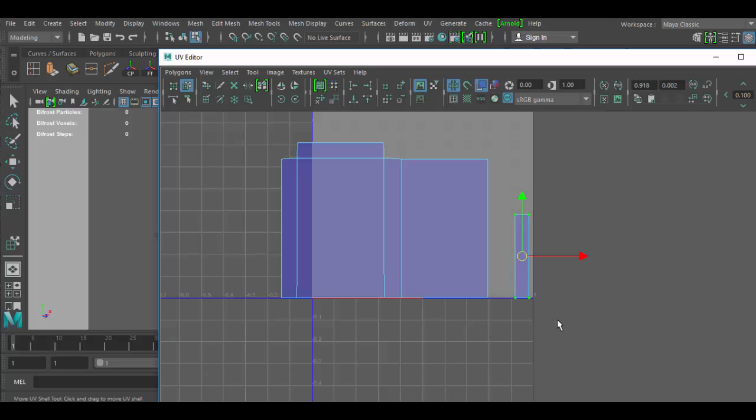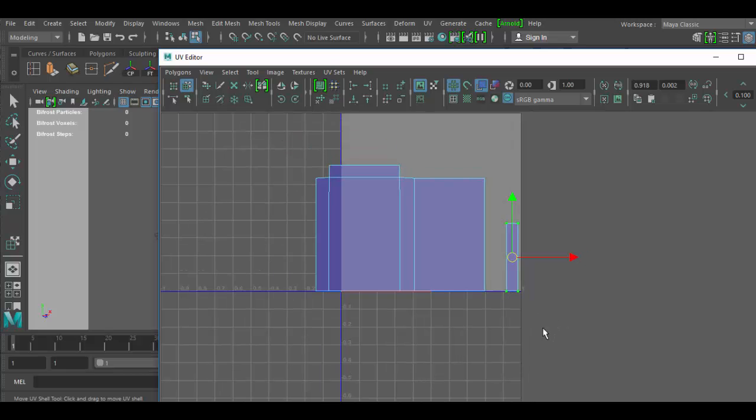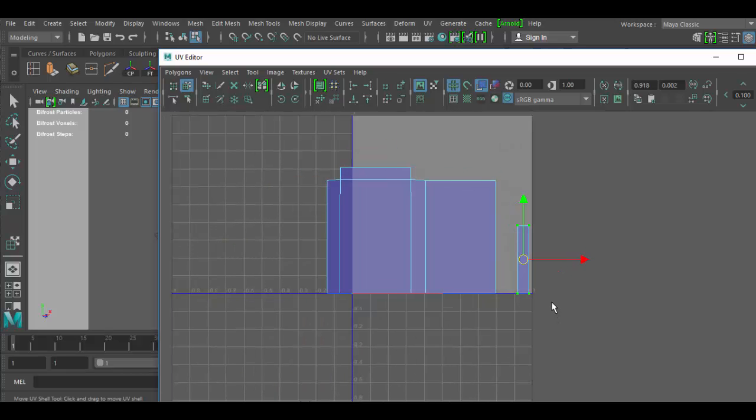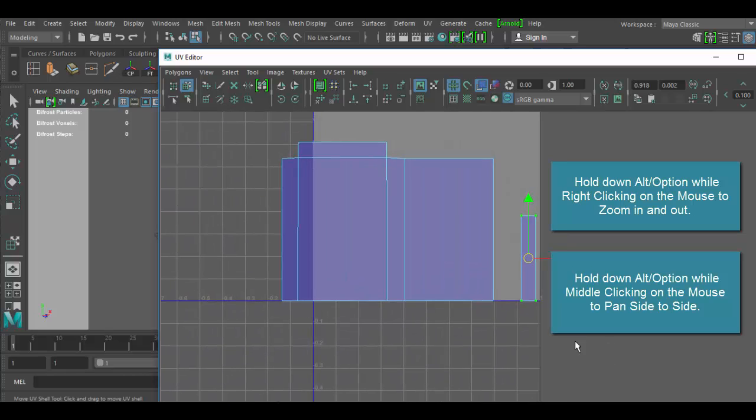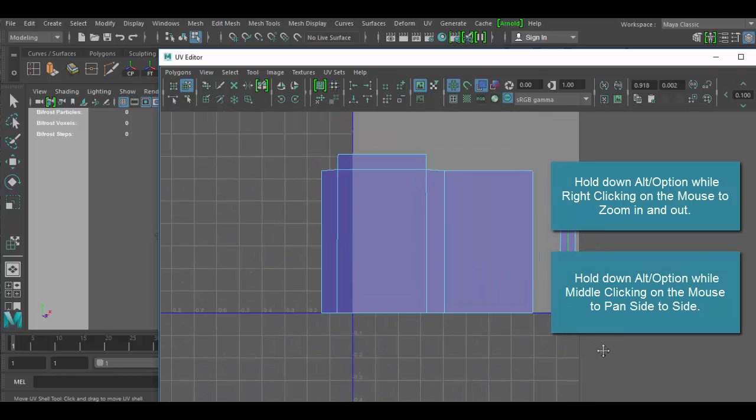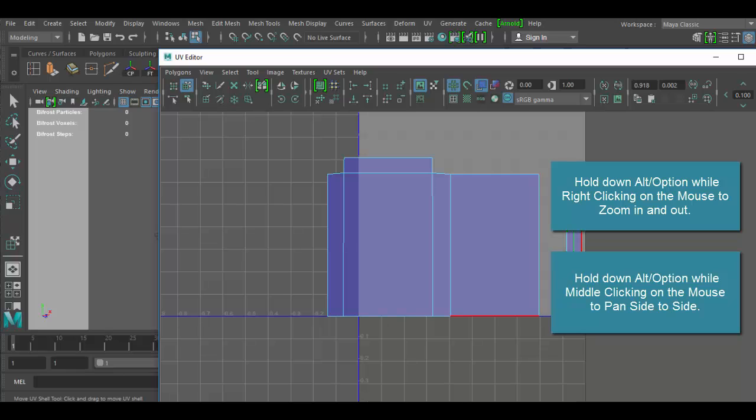Basically the navigation in the UV editor is pretty much just like an ortho view in the 3D space. You can right click to zoom in and out, you can middle click. You just can't left click. Left click isn't going to do anything with option, so just understand that.